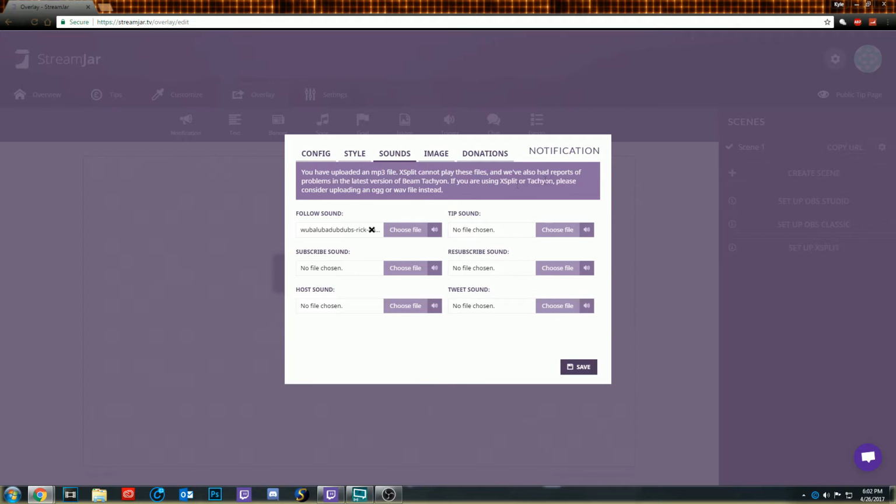And XSplit, if you're using XSplit, you better have like a badass computer, in my opinion, because that is resource hungry. But to each their own. So you can either upload an OGG file or WAV file instead. Those you can always look up converters. I just use the MP3s and I've never had a problem with OBS.